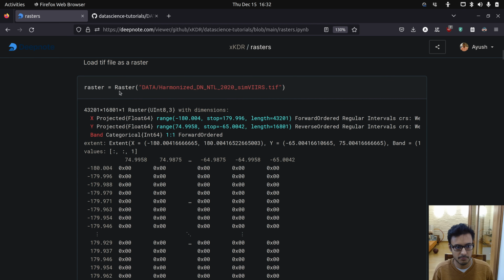So the first step is to use the Raster function to load a raster file. And in this case, we load the harmonized nighttime lights file. So we just provide the path of it, and then we store it in a variable. In this case, we call it raster. You can call it img, you can call it nighttime lights, just any other name. Here it loads the file, so it tells from where to where your raster data is. It says from minus 180 degrees to plus 180 degrees.